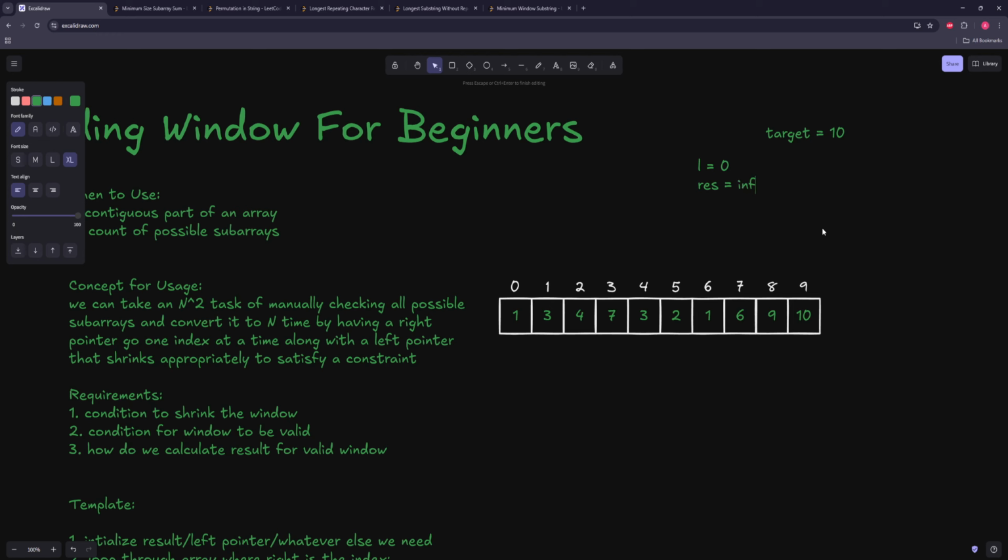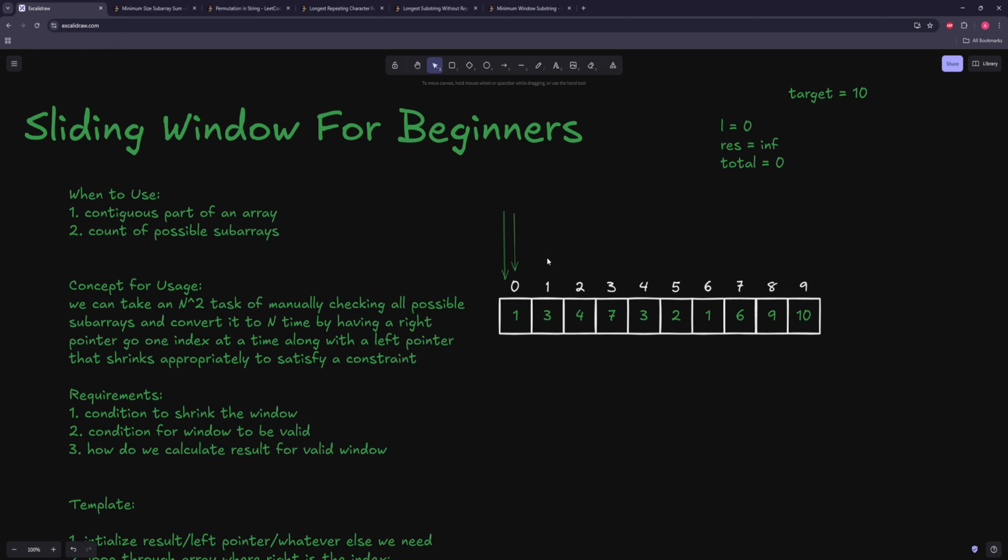And that's it. And we're going to actually have a running total as well, right? So we'll make that 0. So this is all the stuff we need. This is our initializations. So our left pointer will start at here. Our right pointer will start at here. And we're going to keep incrementing our total. And then we're going to shrink our window every time we can. And we're only going to increment the result when our window is 10 or greater.